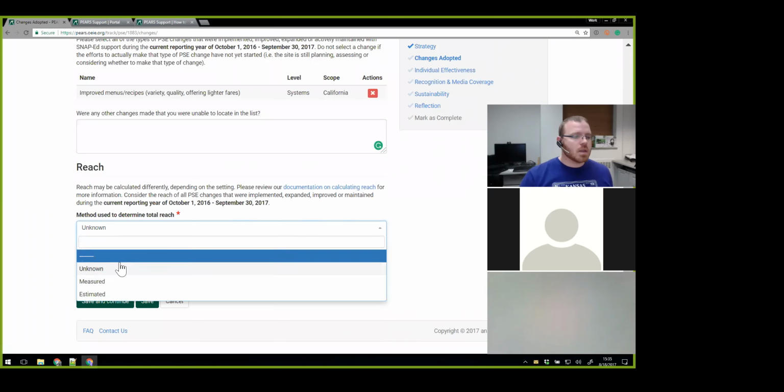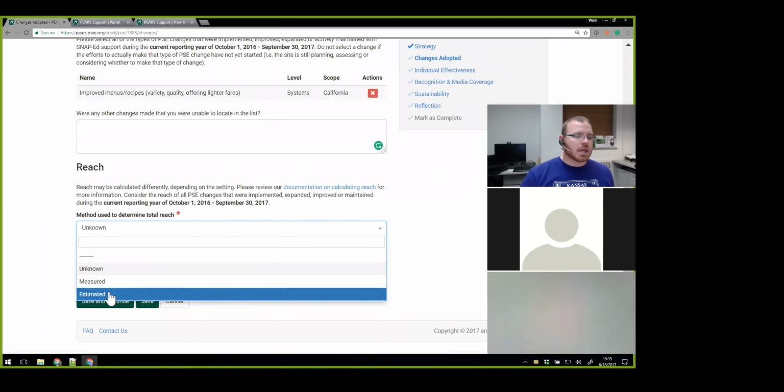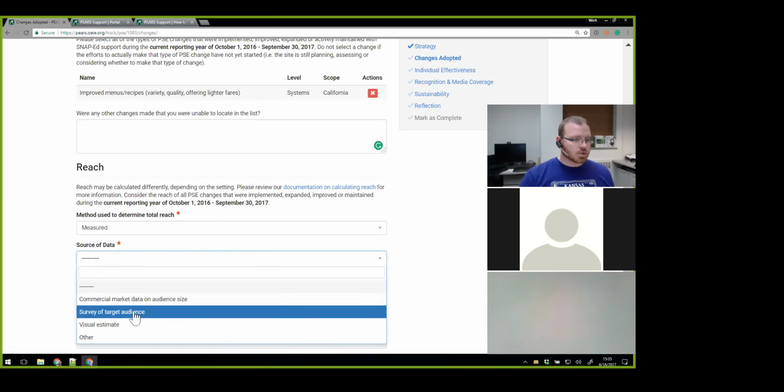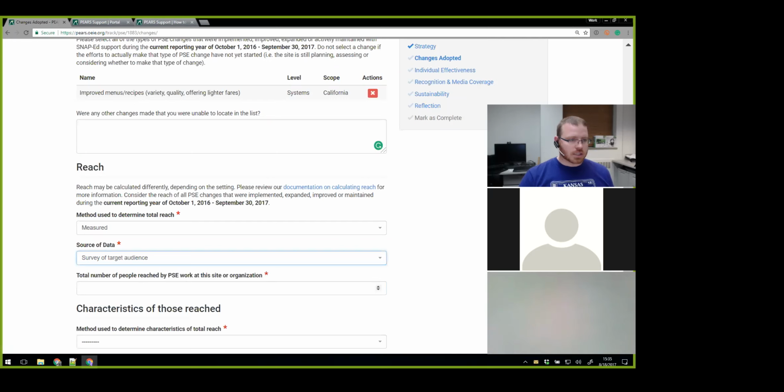And that's fine. If we have a hard number, then we can choose measured. This is where we have an exact number. We've got really good data here. So we'll choose the source of the data, like a survey of the target audience, and then report the total number reached. So maybe that's 500 individuals were reached by this PSE work.